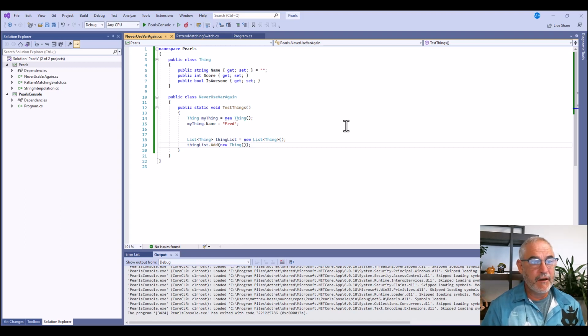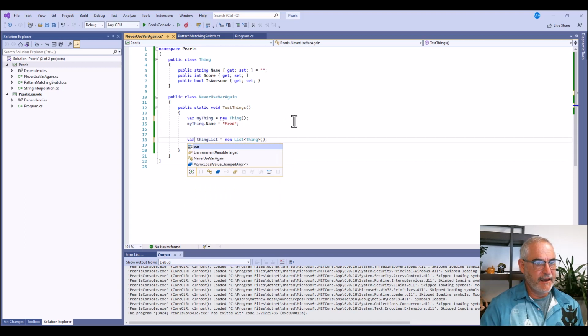Now in C# 3, I believe, we got the var keyword, which allows you to shorten these expressions a little. Because one thing you'll notice is the type is kind of listed twice. It's listed on the variable and it's listed on the constructor. So what you'll see in online examples is the use of this var keyword replacing the initial type.